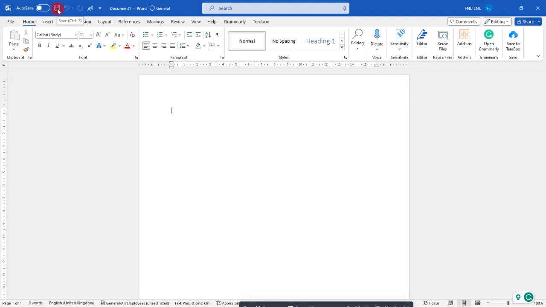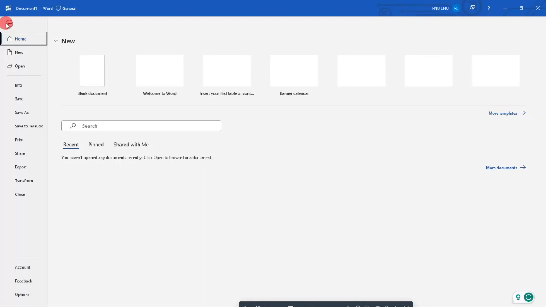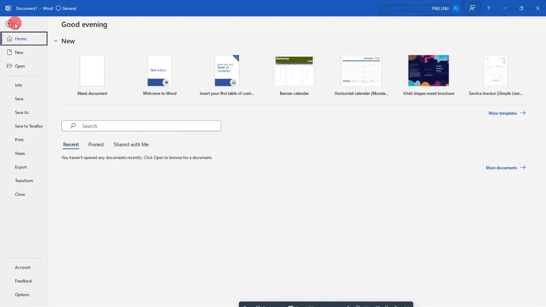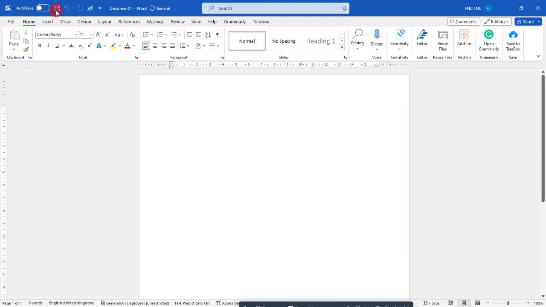And then finally we have the save button. In some Microsoft Word, you will not see the save button at the top of the title bar. You can only see it when you click the file button that will take you to the backstage area. That's where you can see the save button. But in this version, once we add the quick access toolbar, this one will appear. This is where you can just click to save your document. It is just the shortest way to save your document.